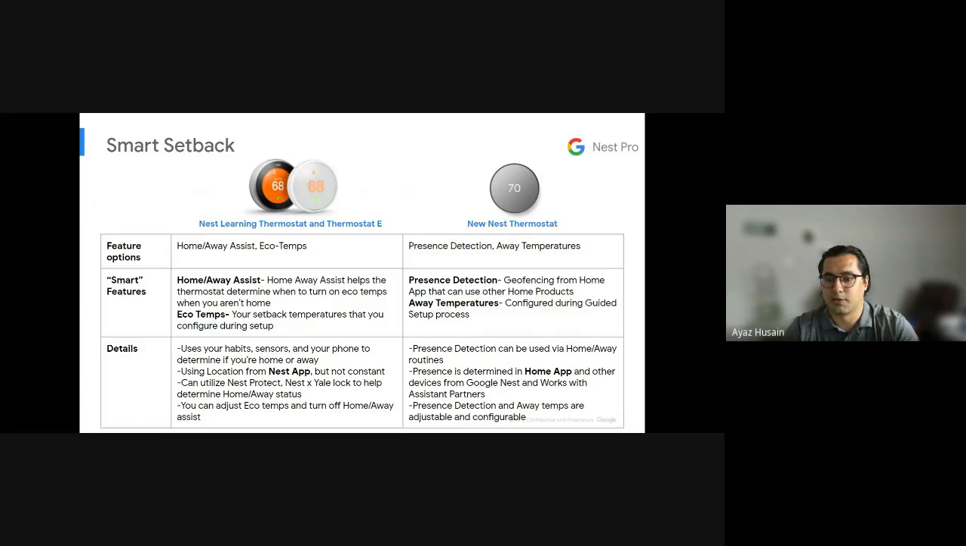Now, this is using both your habits, your sensors in the thermostat, as well as your phone to determine whether you're home or away. So it's very, very helpful because when I leave the house, I know that my thermostat and my HVAC system is not going to be running constantly while I'm gone, but it's also not going to let my house get too hot or too cold. Now, you can always adjust those eco temperatures if you find that it is too hot or it is too cold when you do return home.